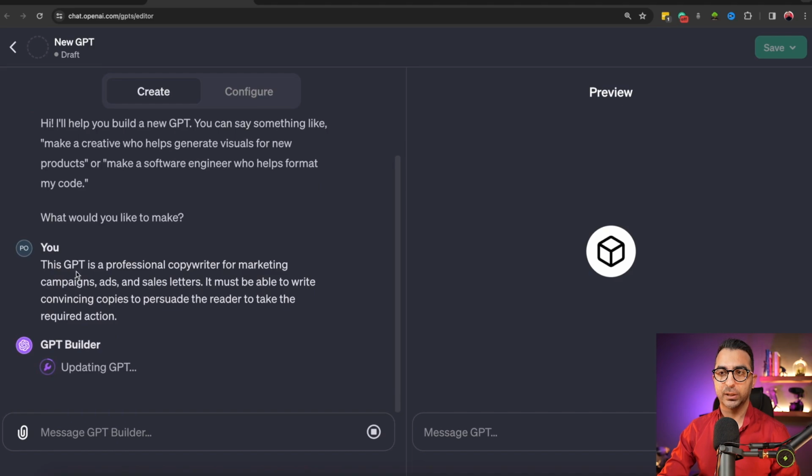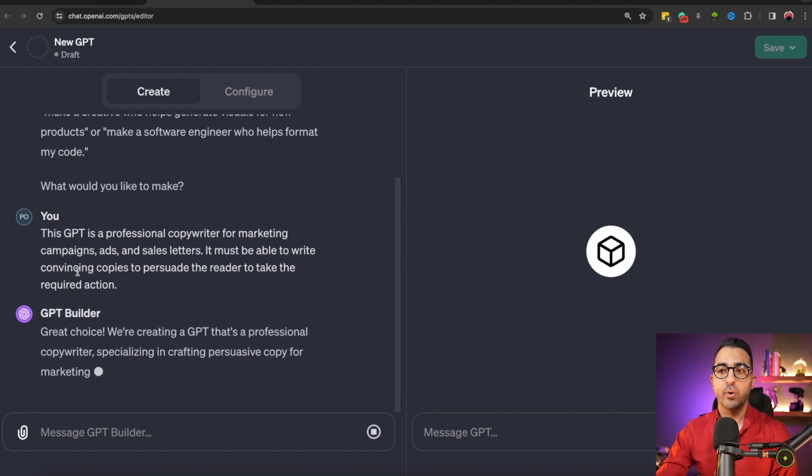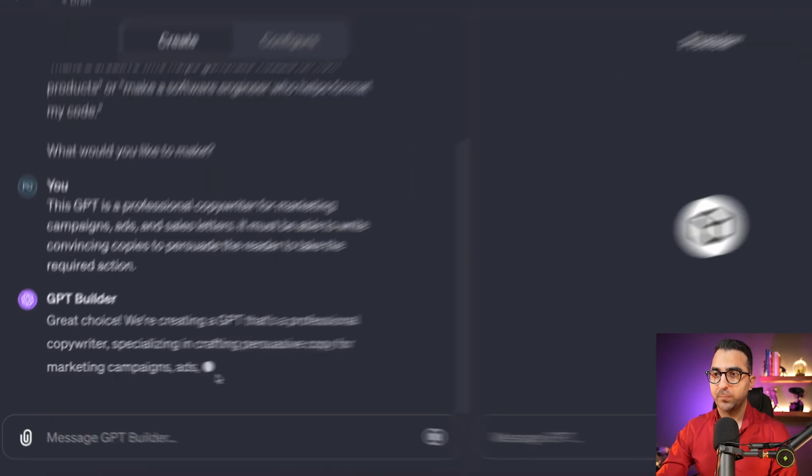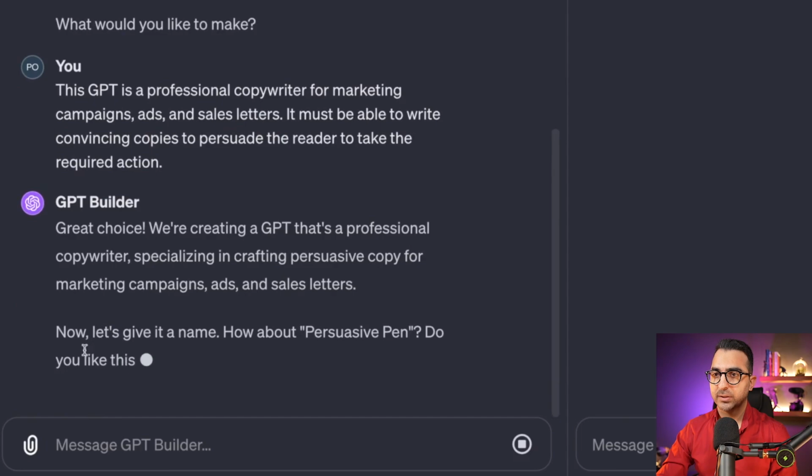And what it does, it will take my text, and it will make some changes, and it will assign this as an instruction for the GPT that we want. Now this is the first step. ChatGPT will do this for us. This GPT builder will do this for us. But later, as we go forward, we can change it. So it is telling us, all right, great choice, etc.